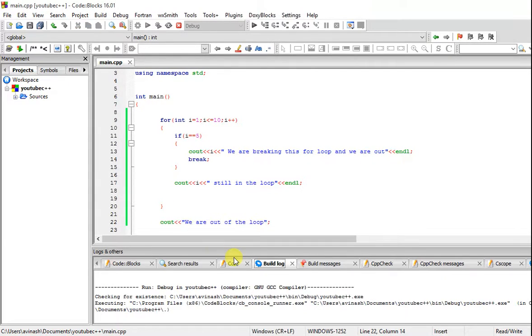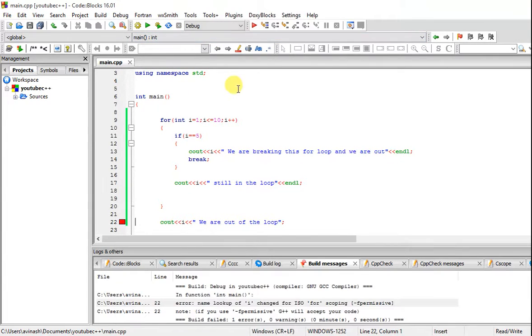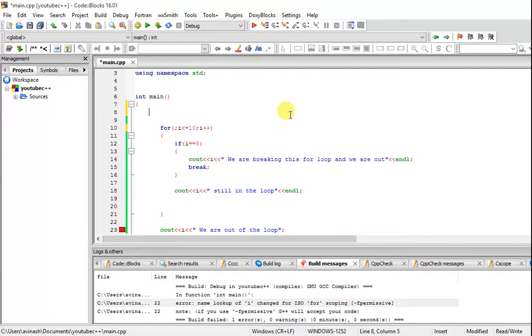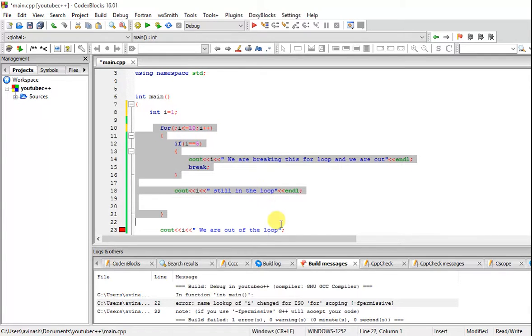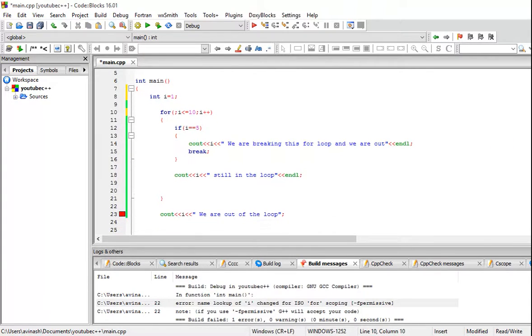If I print the value of I over here, it should print the value of I as 5 again. So let me build and run this. It says error: I is not declared. You can see the concept of global and local variables comes in here. When you declare a variable over here, it's only for this particular for loop. When this for loop ends, the value of I ends at that point. There is no I after this loop.